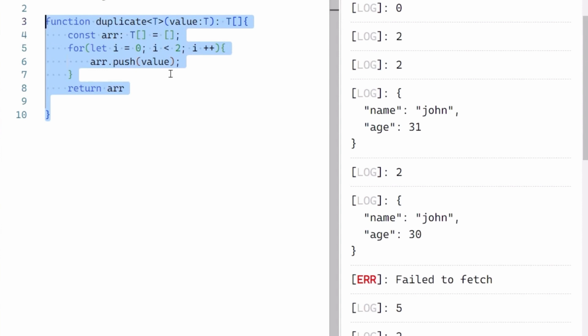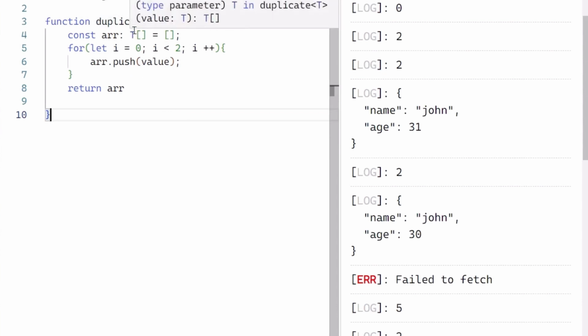So if you're writing a generic class, always remember that having anything specific in the function or using the type any increases the chances of your code crashing at runtime.